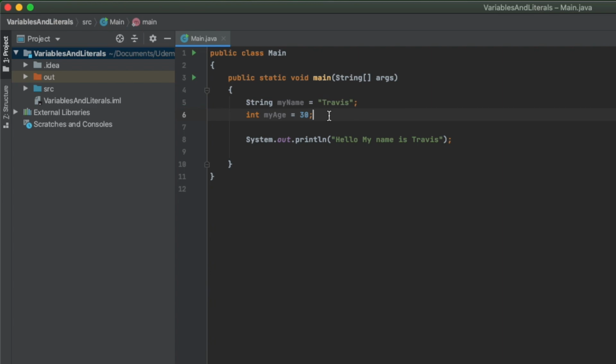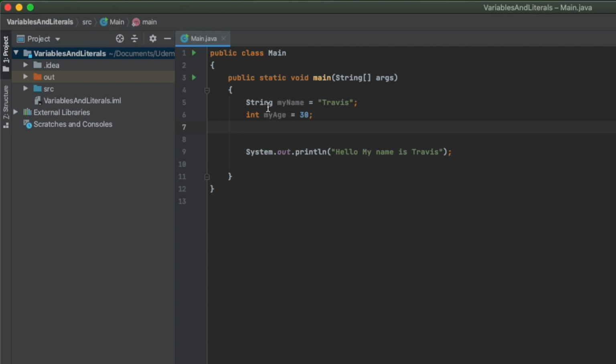Now, what else could we do? Well, there's another data type. So all these, string, int, these are what's called data types. Well, there's another data type for non-whole numbers. So like 30 is a whole number, correct? 30.5 is not a whole number. It's got part of a number, right? It's a fraction of a number. 0.5, that's a fraction of a whole number. So to do that, we use what's called the double. Say double, and we're going to say myHeight equals, I'm 6'1". So let's say 6.1, okay?